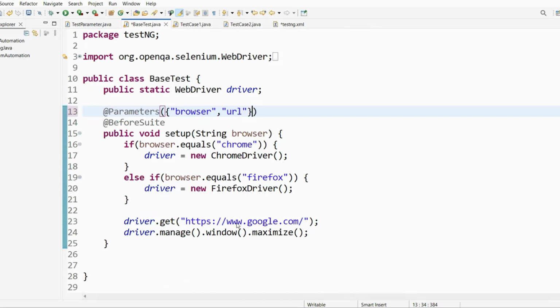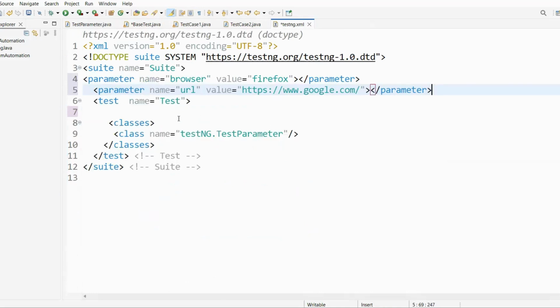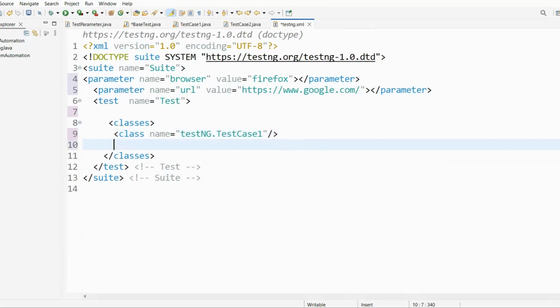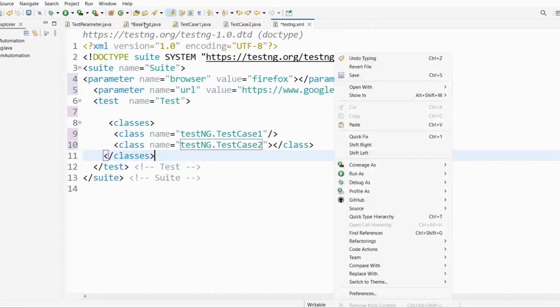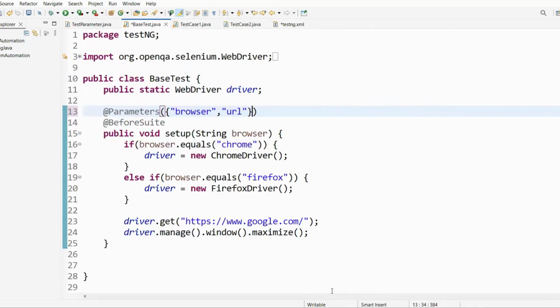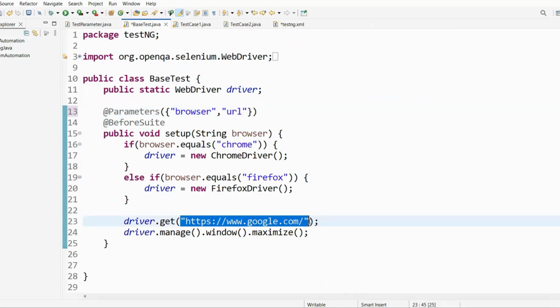So now if you want to run the code, I can go here. I just wanted to change that. So the test case 1 and test case 2. This is the package name and class name. So I can say test case 1, and I'll be adding one more class, test case 2. Now let's run from here. Here I'll check it one more time. The URL and browser are also given here, so I'll just pass this.